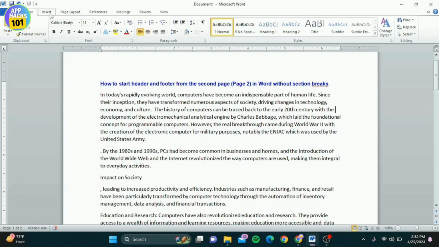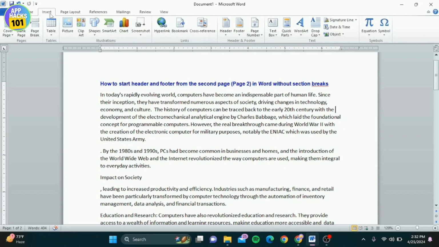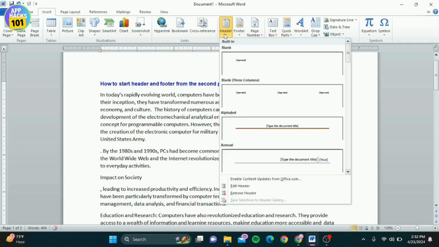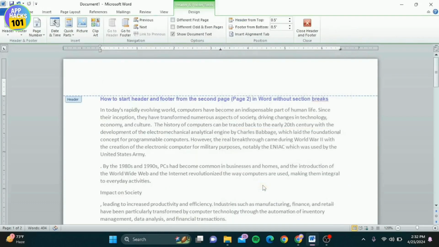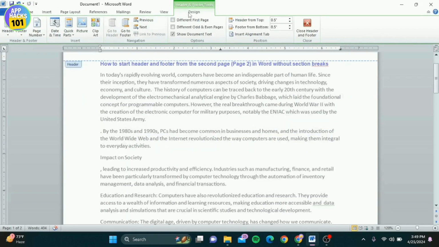Now head over to the Insert tab on the ribbon at the top. Here you'll find the header and footer options. Click on Header and choose Edit Header from the drop-down menu. This action will open up the Header and Footer Tools Design tab, and you'll see your cursor is now in the header area of your document.